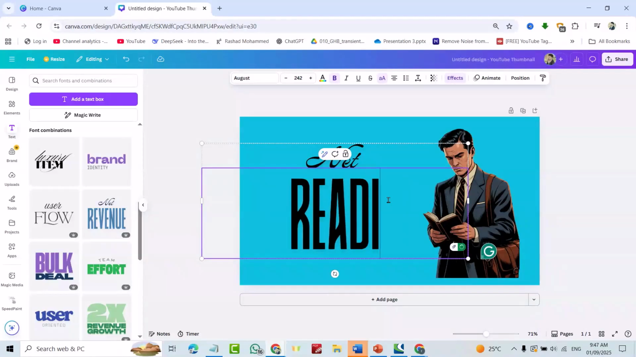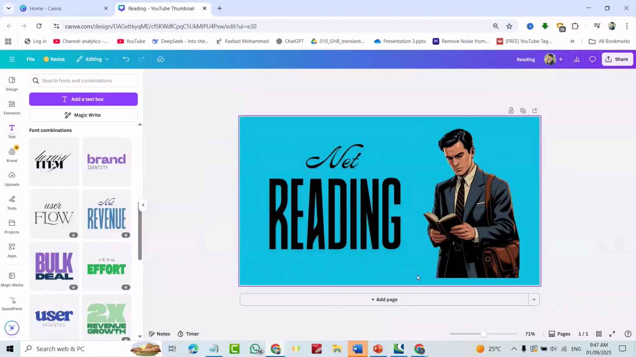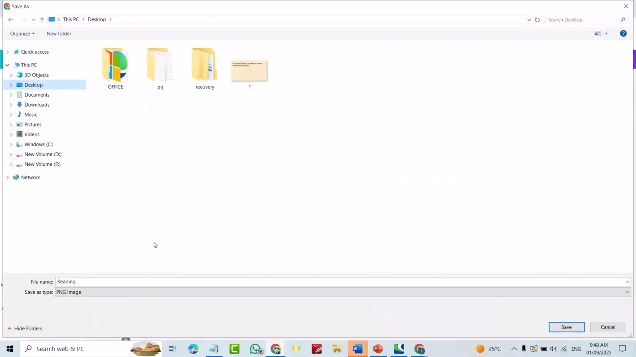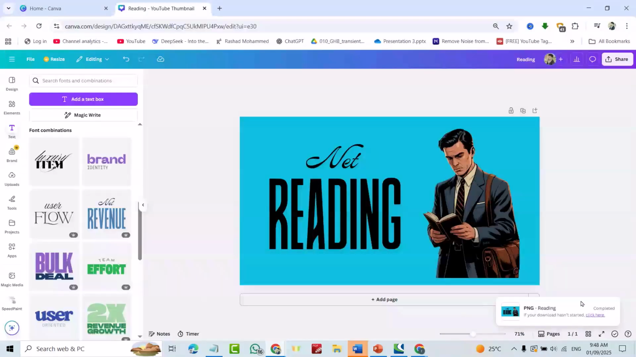For example, when you're happy with the image, you can download it from Share, download, download, name it. For example, reading. Okay, save. That's all.